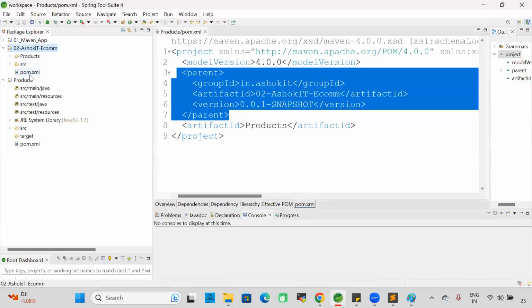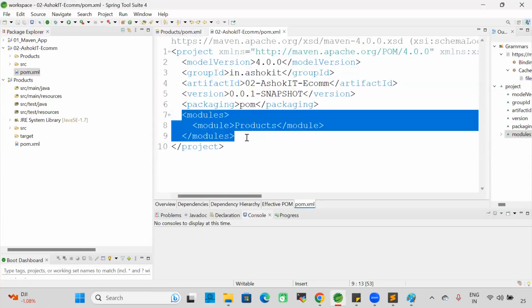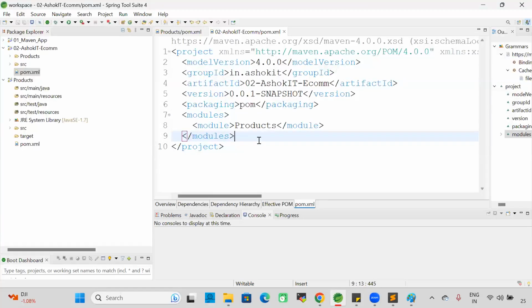Now, when you go to the parent project pom.xml, can you see products is displaying as a module? Who added this information in the pom.xml? I have added or Maven added this information? Maven only added this information in the pom.xml. I have not added this information, guys. Are you guys clear with my point?